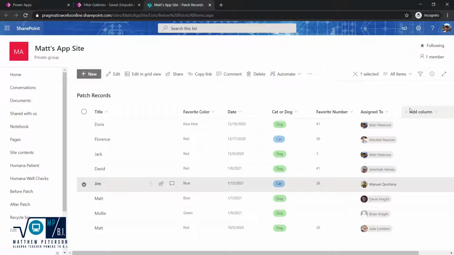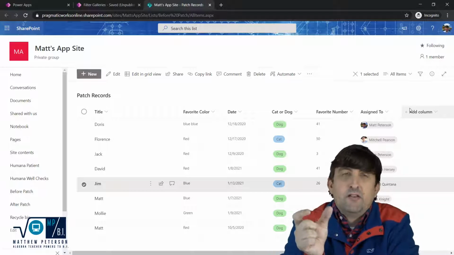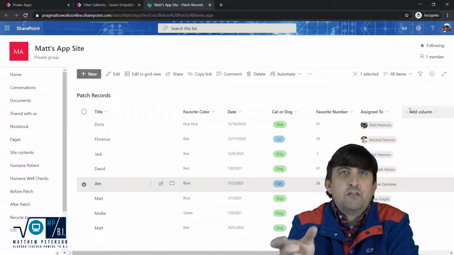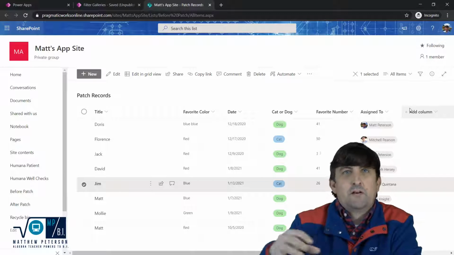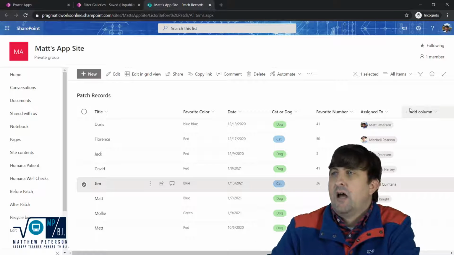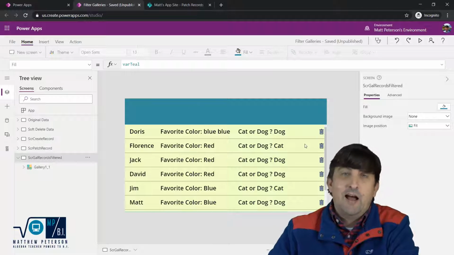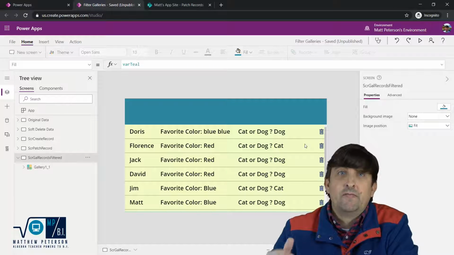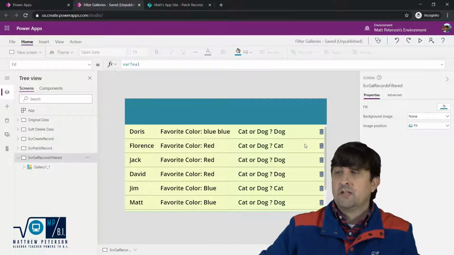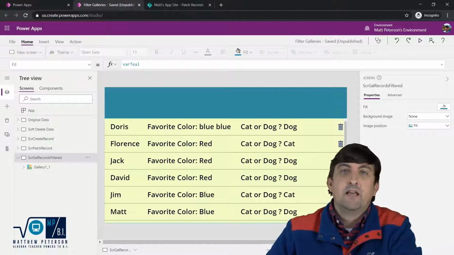Because when it comes time to filtering, not only can you filter on the record that you see, like the data, the columns that you're returning, but you can filter it on any column that is driving that data source. So for example, I do not have the favorite number in their gallery currently. However, I'm still gonna be able to filter on their favorite number if I wanted to. So let's start off with the most basic way to filter down a gallery.